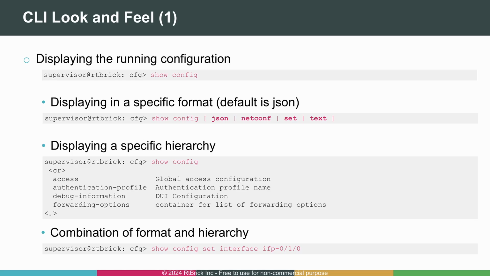To wrap things up, let's quickly go over the key commands we've covered, just as a refresher. First, the show config command displays the current running configuration. By default, it shows the output in JSON format, but you can change the format if needed. You can also narrow it down to a specific section of the configuration. And yes, these options can be combined.